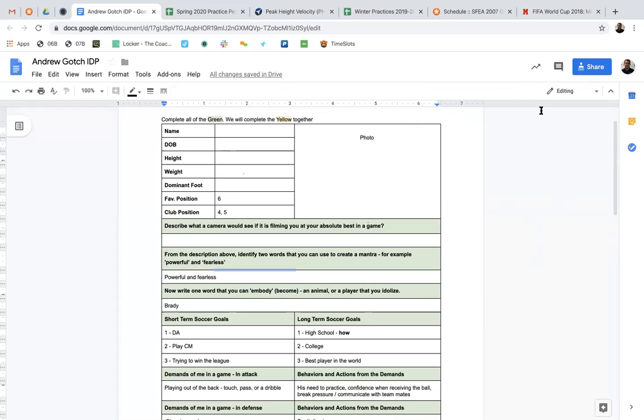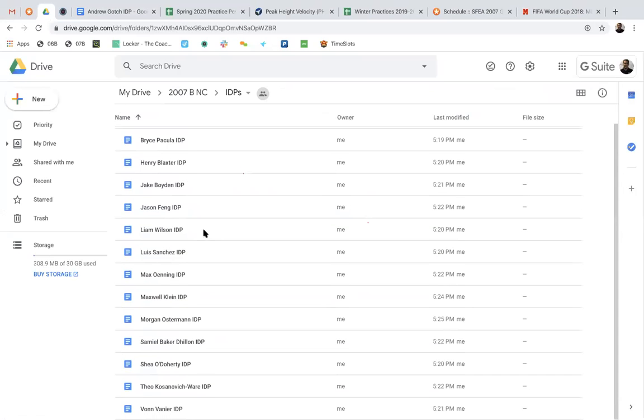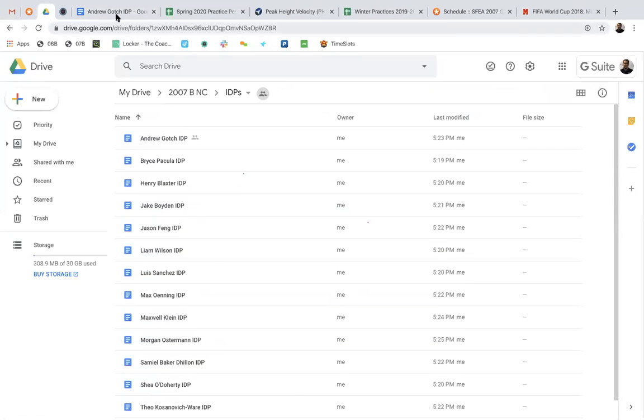I will email you all now, and I'll send you the link so you can access the folder. And then when you go in, you just open up your IDP and then begin to work on it. Then let me know when you've done it, right?